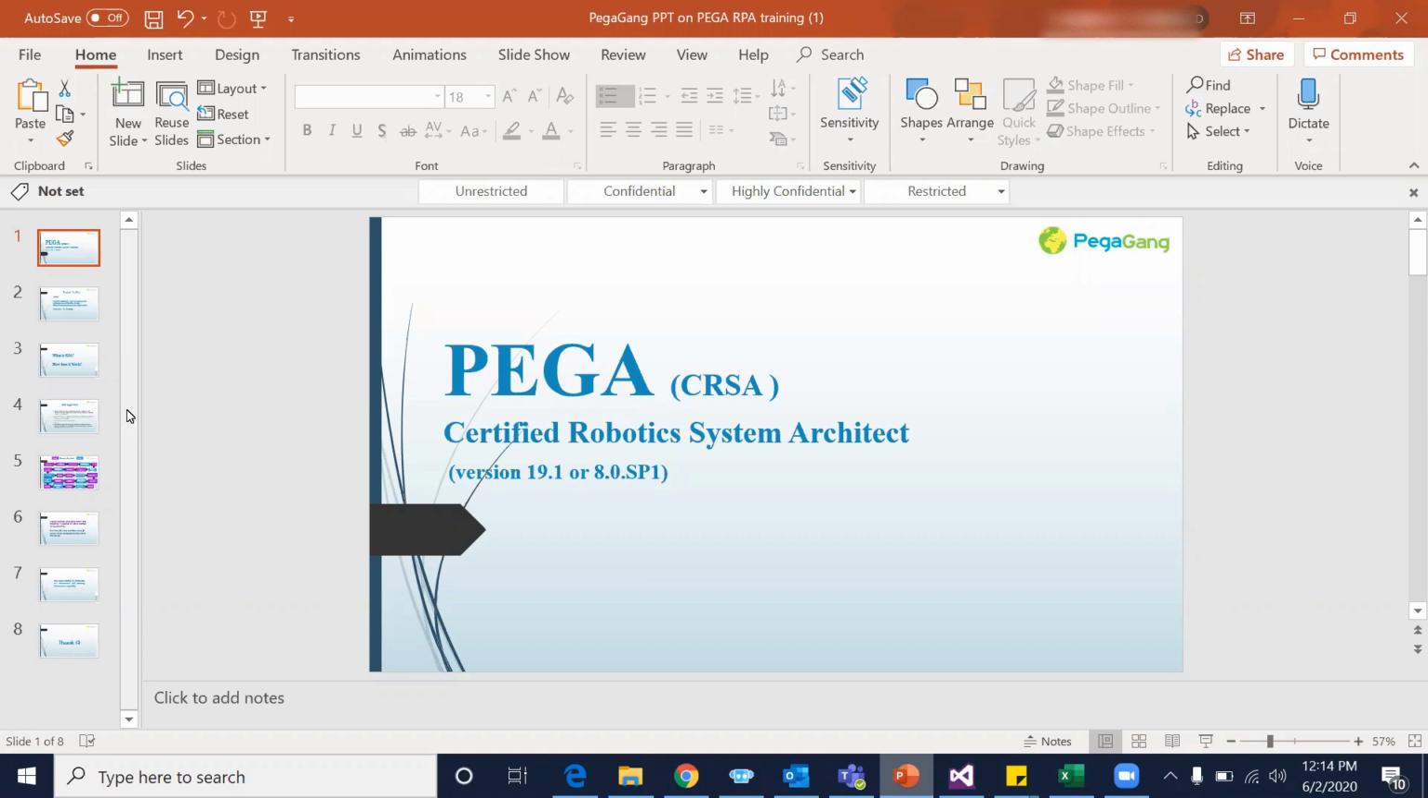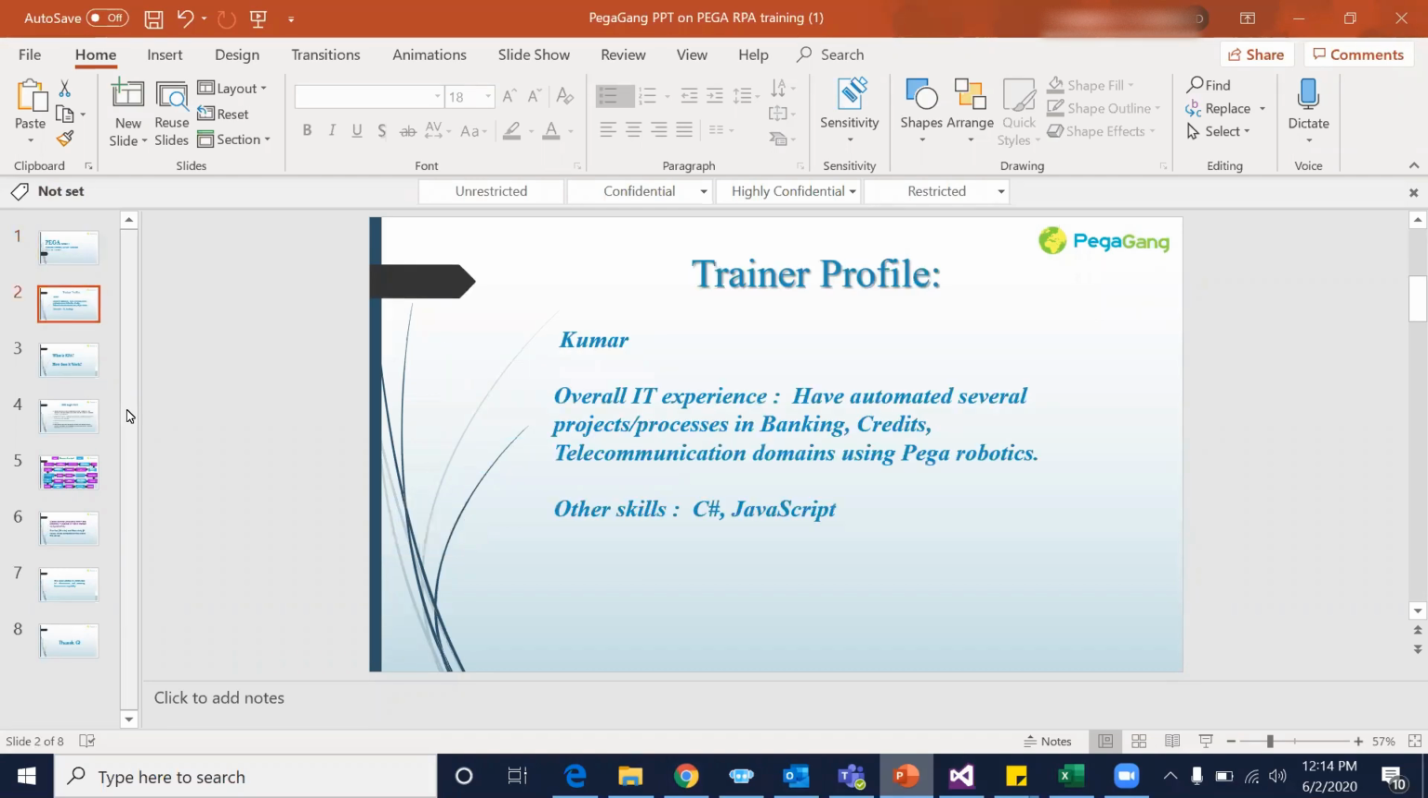This is the Certified Robotic System Architect, and this particular training is intended for that. Myself, Kumar, I am experienced in Pega Robotics, and I have especially worked in the banking domain, on credit, lending, and those applications. Besides Pega Robotics, I have worked on C# and JavaScript as well. Those are secondary skills, and sometimes I find C# and JavaScript helpful for Pega Robotics for scripting purposes.